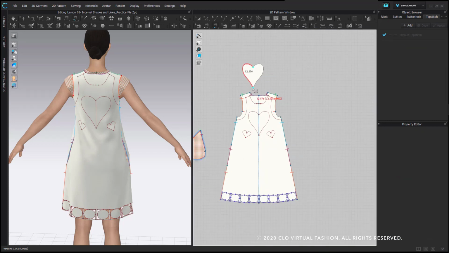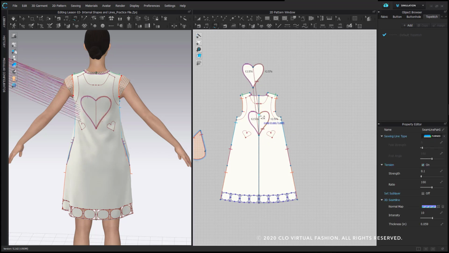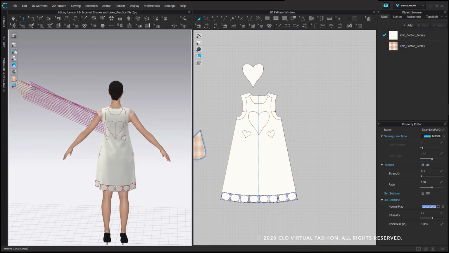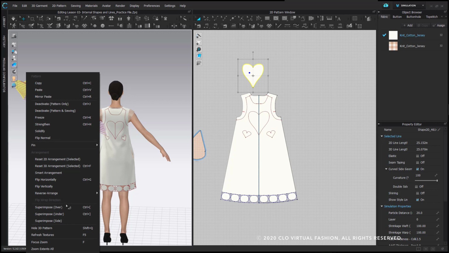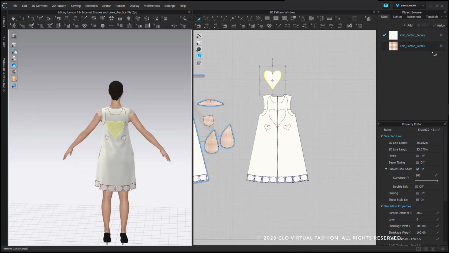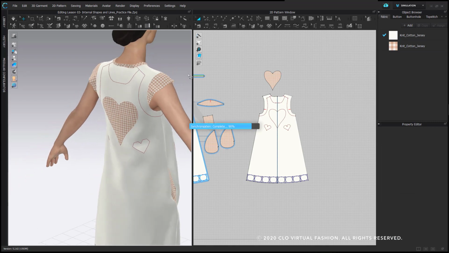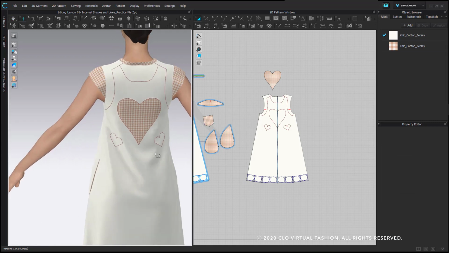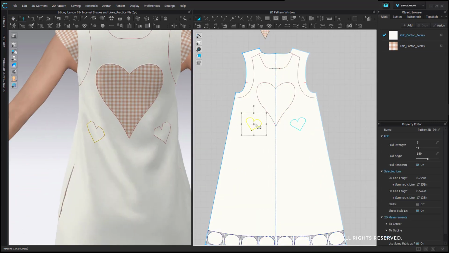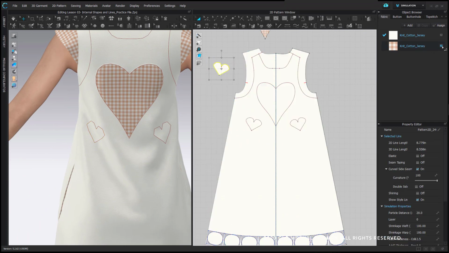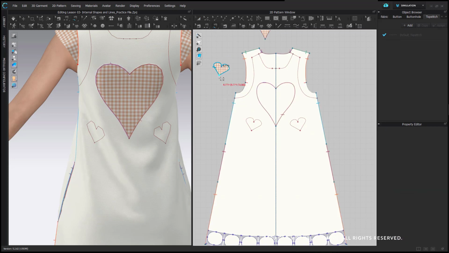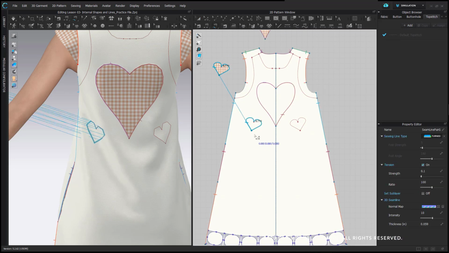And then superimpose over to get it into place. I'll apply this gingham fabric. And now we're all attached there. So these little hearts are here for you to just practice cloning it as a pattern, converting it to a hole, whatever you prefer, and then sewing it on with the double click feature and the free sewing tool.